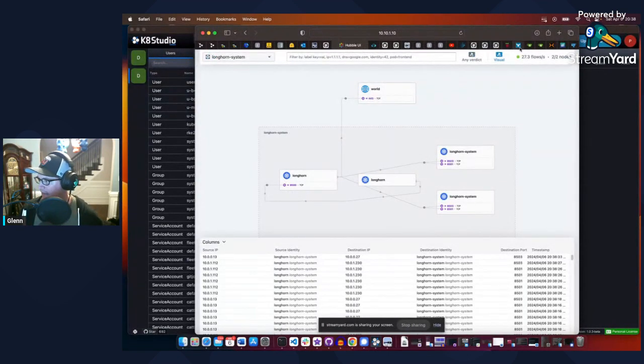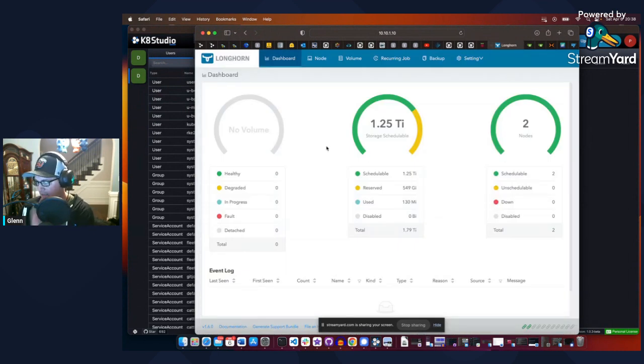So I shared that. This is the cool little Longhorn dashboard that's running on the Raspberry Pi cluster too. Got 2 terabytes of storage running on it. Excited for that. That's going to be cool.